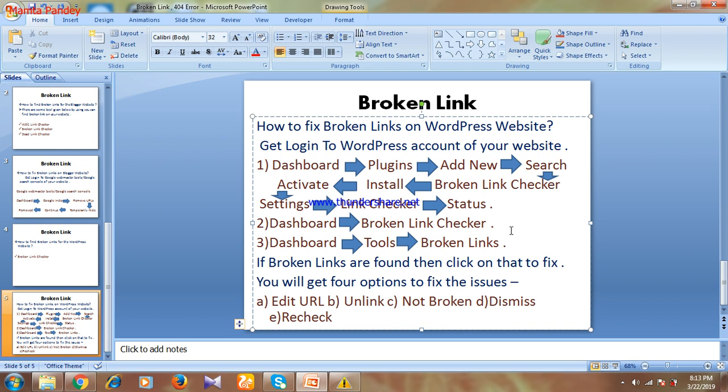Suppose from the status you come to know these are the broken links. What will you do? You just have to click on the broken link, then you will get options: edit URL, then unlink, then not broken, then dismiss, then recheck. Edit URL: if you want to edit the URL, you can edit it and redirect that URL to other URLs, so the customer should not get a blank page.